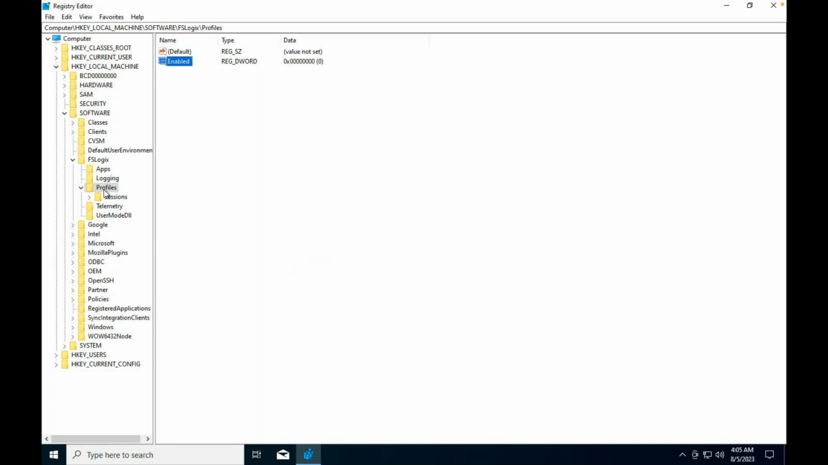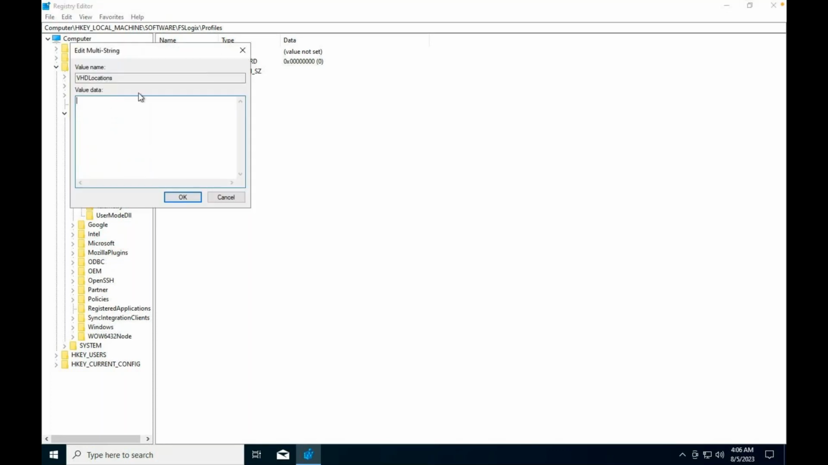Then another option you need to create: right-click, click New, and this time Multi-String Value. In the multi-string value, you need to provide VHDLocations. Under VHDLocations, you should provide the path. Double-click and it will give you the option to provide the value. How can we get the value? Go back to the local storage that we created, copy the path from there and paste it here.